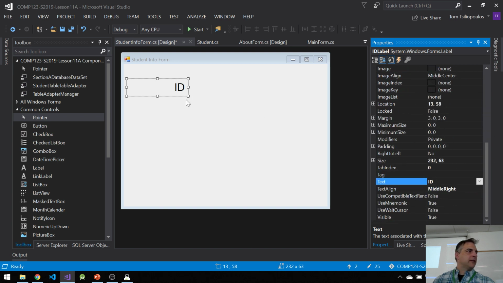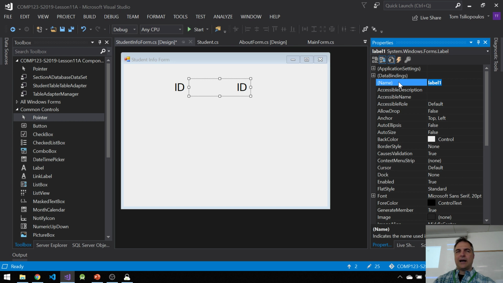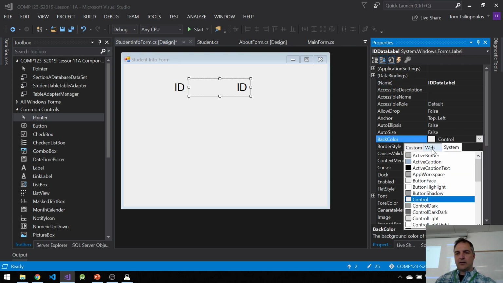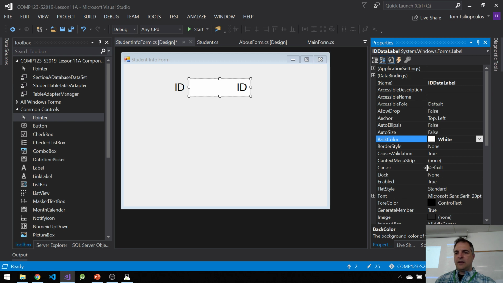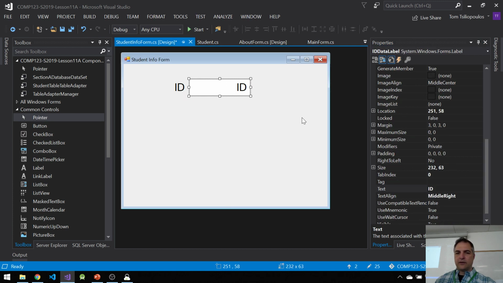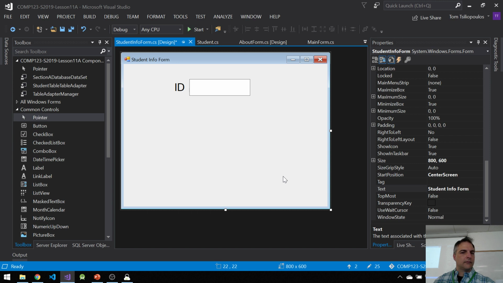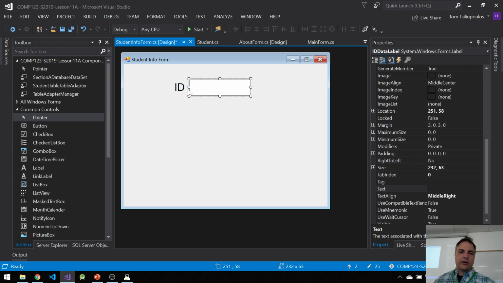And I'm going to control drag this ID label to the right. When I control drag, I can put it right next to this one. And this one, I'm going to change the name of the label to ID data label. Alright? And instead of it being like this, we're going to make the back color white and the border style fixed single. Of course, it's not going to say anything by default. There's not going to be any kind of text in the middle. This is where the ID is going to be. It's pretty good size, I think.